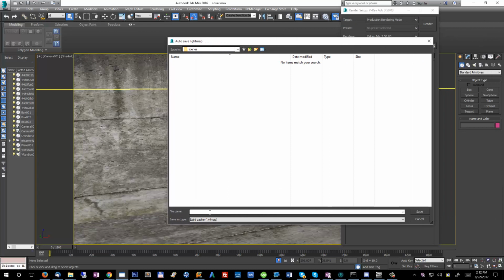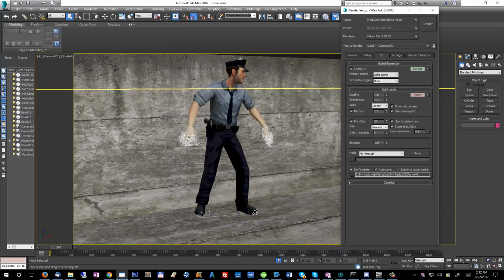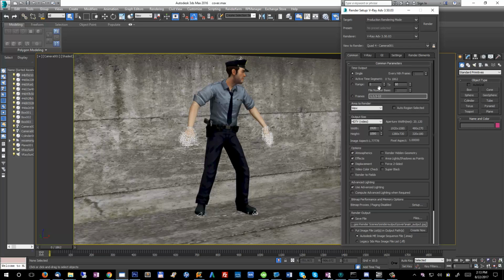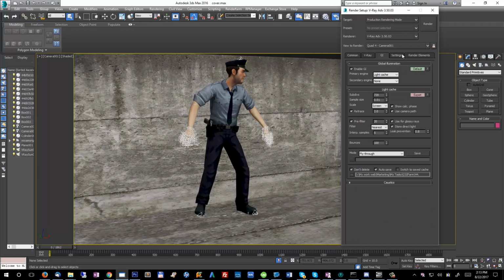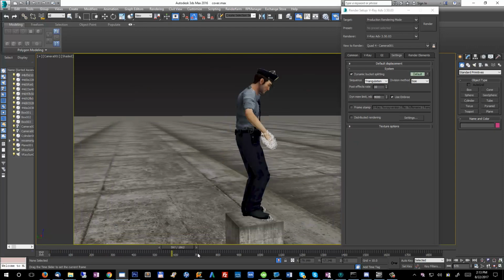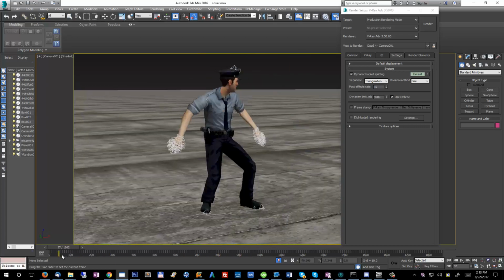Light cache. I must have the don't render final image enabled, and then I render one single frame from this frame range, and this will create the cache for the entire camera path.